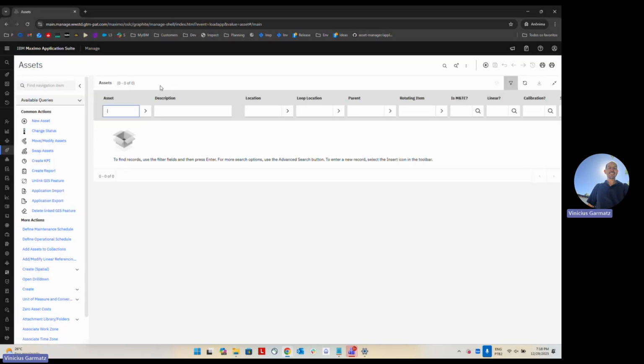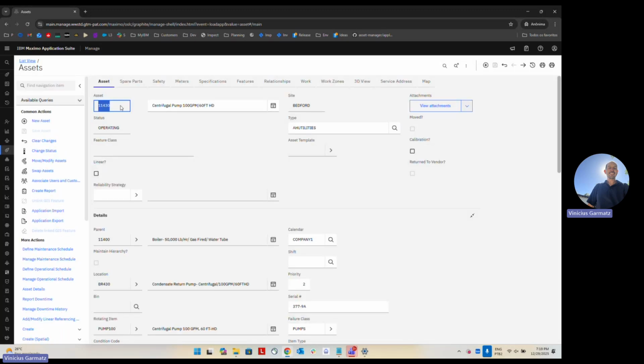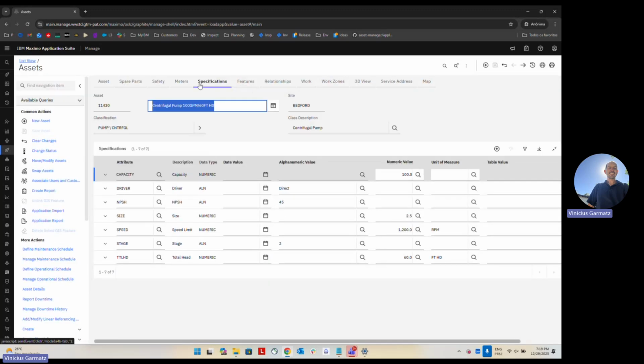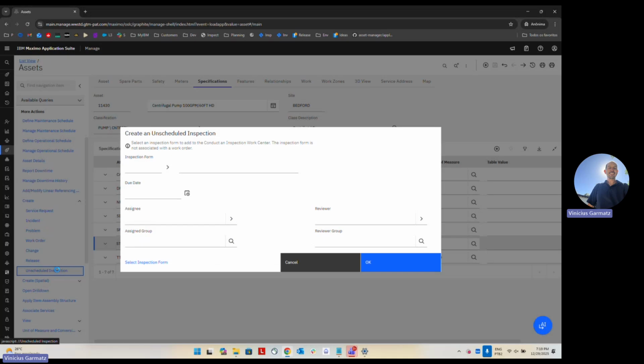Right now I'm using the browser as an example, but whatever I do in the browser also works in the mobile app when I download. This is a shared environment. I hard coded it to always pre-populate only when I'm using this and another asset, as well as that particular inspection form. What I'm doing there is pre-populating the initial question with the specification value from the stage attribute. So let me create these unscheduled inspections.